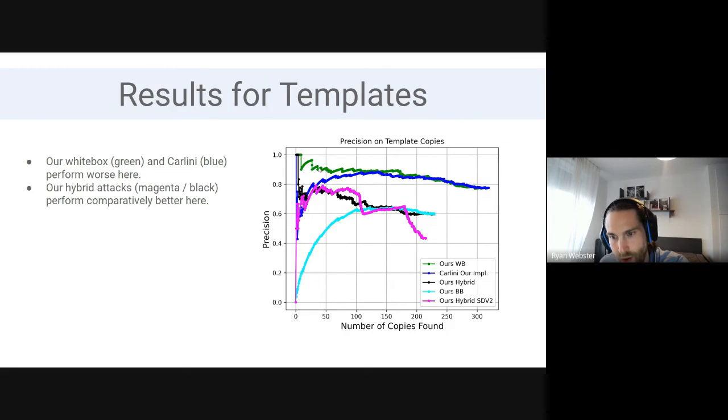Now for templates, both Carlini and our white box attack are a little bit less precise. We have our white box in green and Carlini in blue. The reason for this, at least for the Carlini attack, is that there is variation in the templates. So you have to generate a ton of stuff before you find something that's really close to a particular template, because there might be variation in some part of the image. The attack is not doing any masking. That's just for the ground truth.